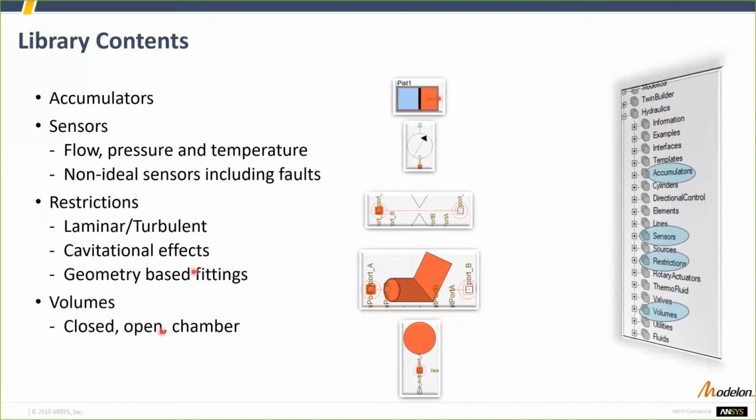Many restrictions. We will cover more on the last view of this library, but there is laminar, turbulent. You can model cavitation effects in some orifice. The geometry-based fitting, so you can have bent channels. And we have also volumes, closed, open chambers, which are a function of the position, they are used, for example, in a piston accumulator or a piston cylinder.